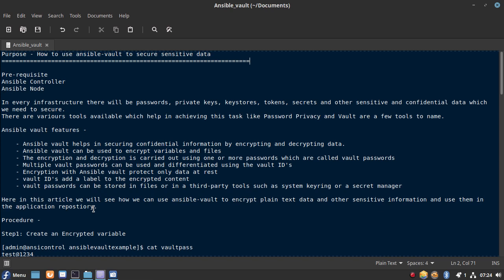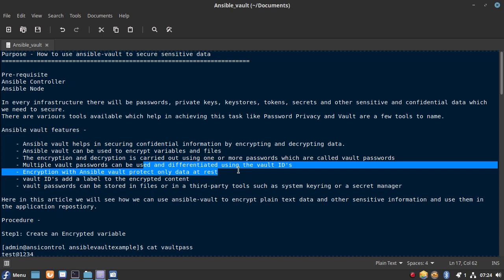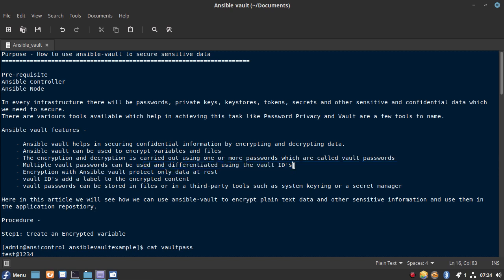Multiple vault passwords can be differentiated using a vault ID. Whenever we are encrypting using a vault password, that vault password can be given a reference ID. That is basically attaching a label to that password, so that the encrypted content will have that label present in the content. With that label, you will be able to identify for what purpose this password has been used for encryption. So that is the purpose of vault ID.